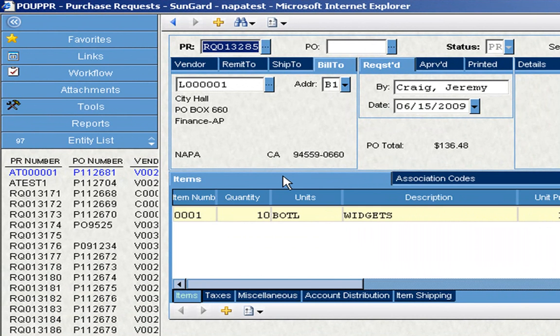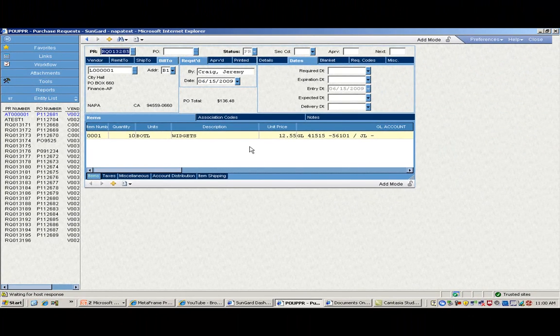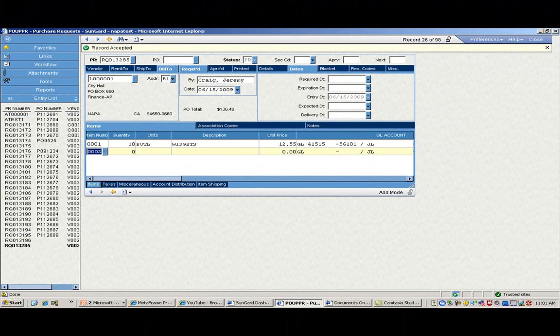Now I have my information, my amounts. I am ready to press enter to save this invoice, this purchase request. It's taking just a moment. Now if you notice at the top, it's indicated record accepted. That means it's gone and checked the account, made sure there was a budget there, that it was a valid account, and all the information was correct.